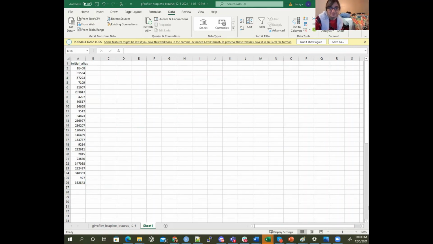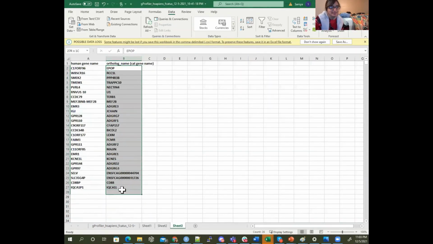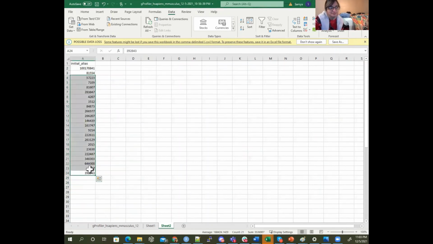We have about 26 that map between the human and the cat on the same list. And for Mus musculus, we had 23. So I think it's safe to say that cats are the winner.